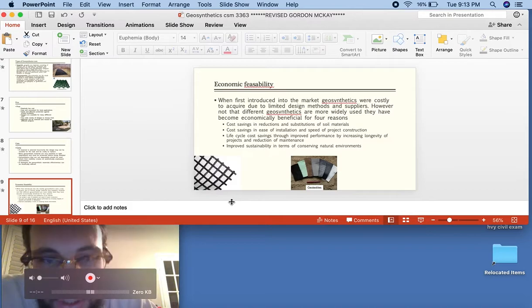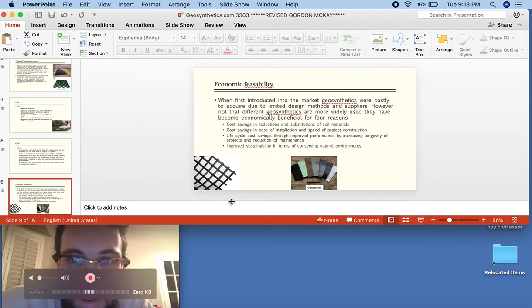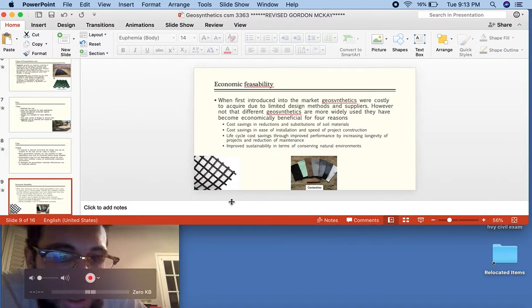One of the good reasons to use geosynthetics is because it is economically feasible compared to using other materials. What that means is that you can save a lot of money in the reductions and substitutions of soil materials. It's basically cheaper to use a geosynthetic than to use a different type of soil or soil substitution. It saves a lot of money and is easy to install. There are life cycle cost savings through improved performance by increasing the longevity of the projects. So it basically increases the lifespan, and it increases the sustainability.